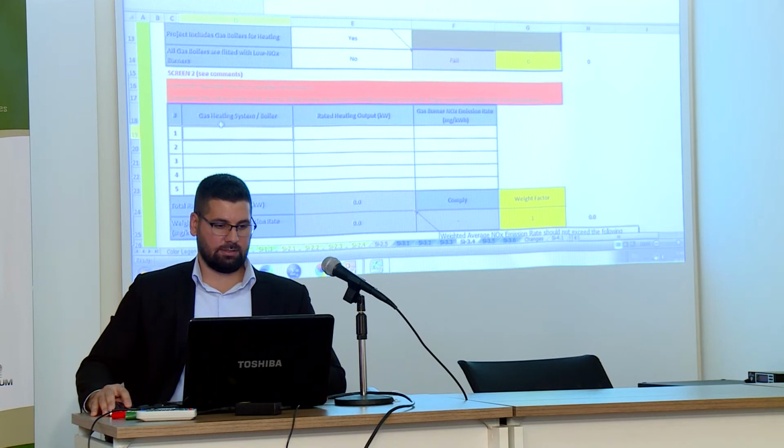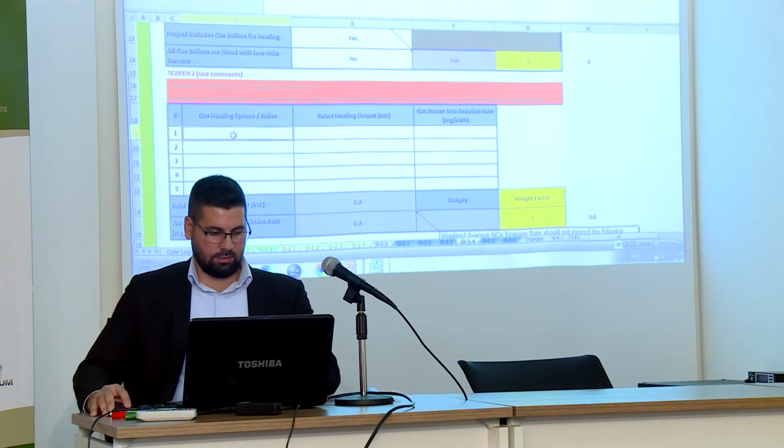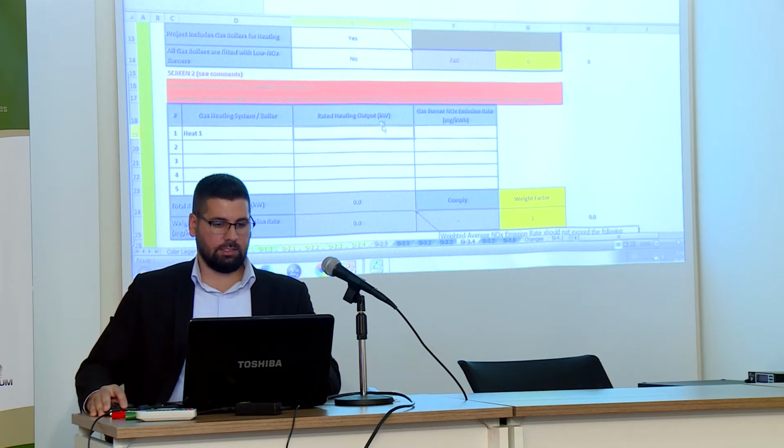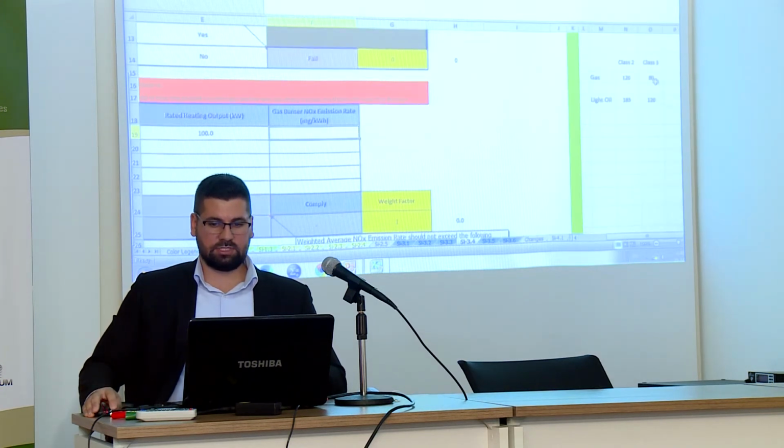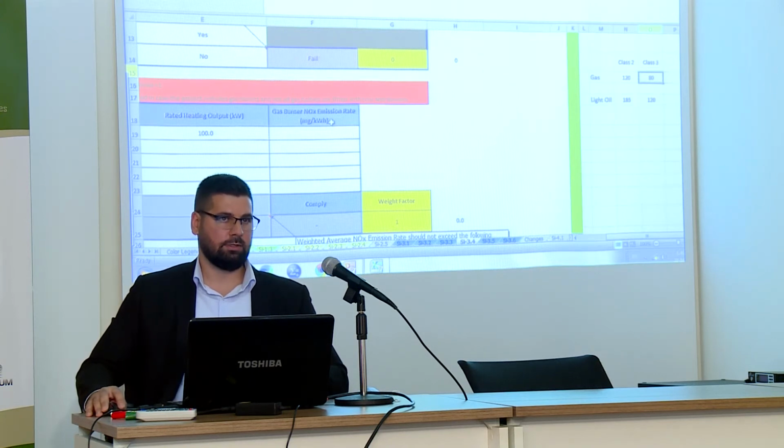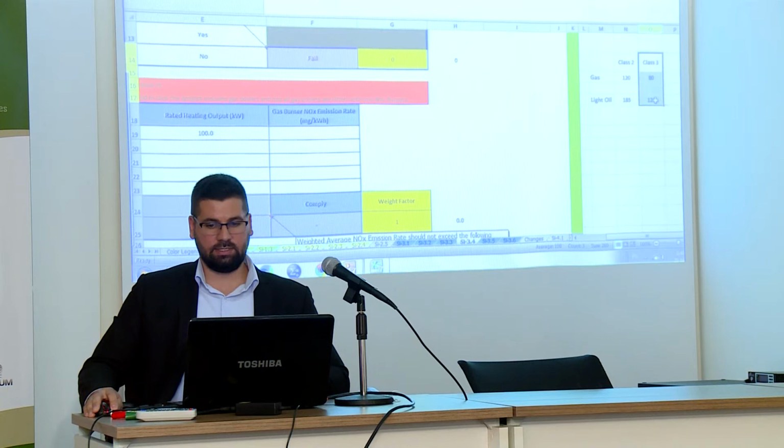We have to come here to the second table. Let's say it's heating 1. Rated heating output 100 kilowatt. The acceptable limits are also described within the guideline. We have per European standard for gas class 2 it's 120 and class 3 is 80. This is the NOx emissions in milligram per kilowatt hour. And for light oil it's 185 for class 2 and 120 for class 3. The score will be a linear percentage between the two values. So when you are exactly at class 2, the score will be 0. When you reach class 3, the score will be 100%.